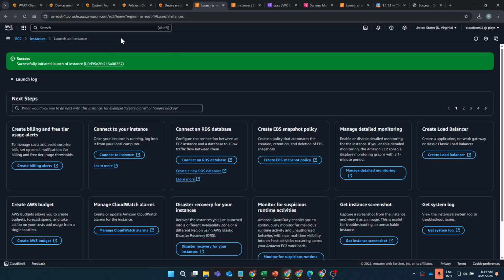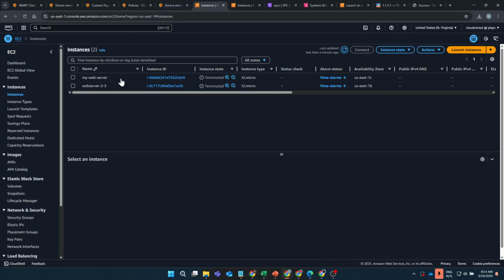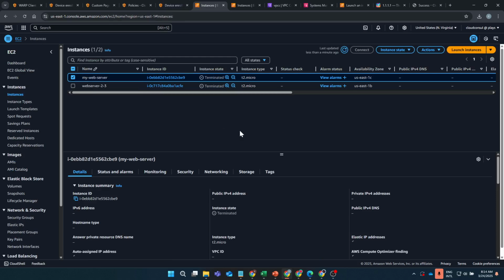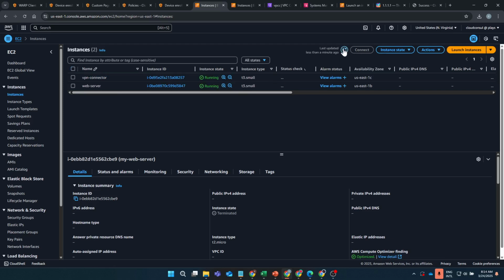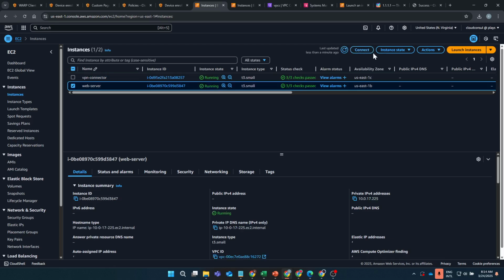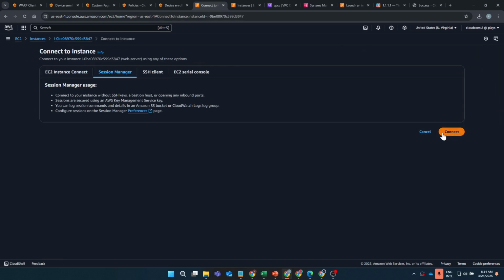So remember, we have launched a web server. We wanted to access the web server from our machine. So let's spin this up. Yeah, I have the web server. I'll connect here through Session Manager. The whole objective is to connect to this web server through my VPN client, privately, using the private IP.